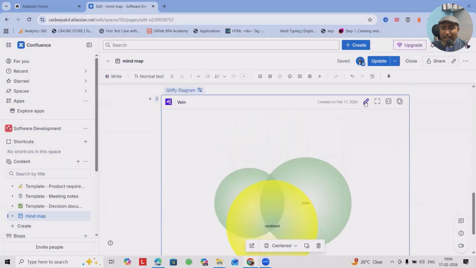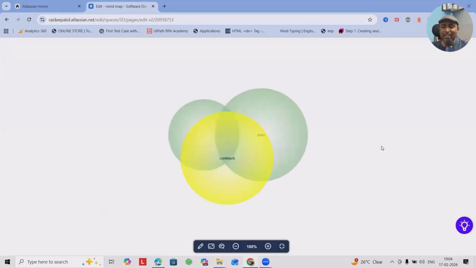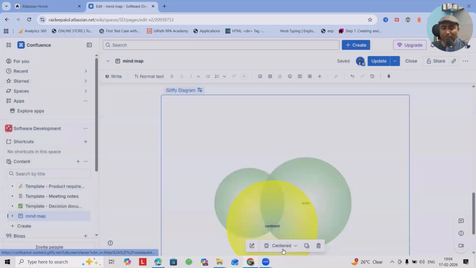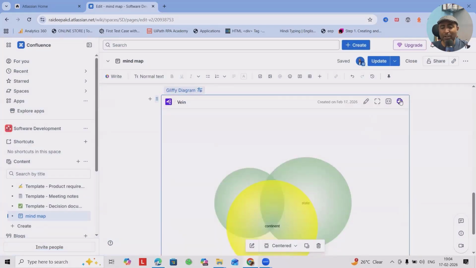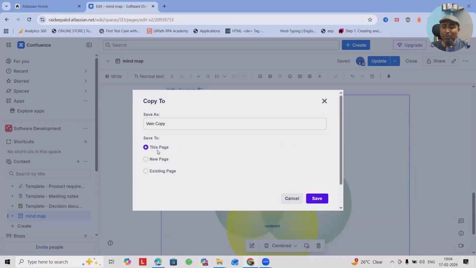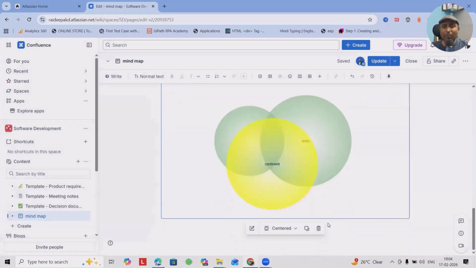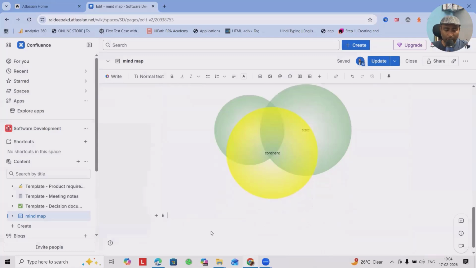And we can even add or edit this diagram after creating it. You can view it in full screen, or minimize it to a smaller screen as well. If you want, we can update it. If you want to create a copy of it, whether on this page, a new page, or existing pages, you can also do it. It will be available for all diagrams. It's not only specific to Venn.